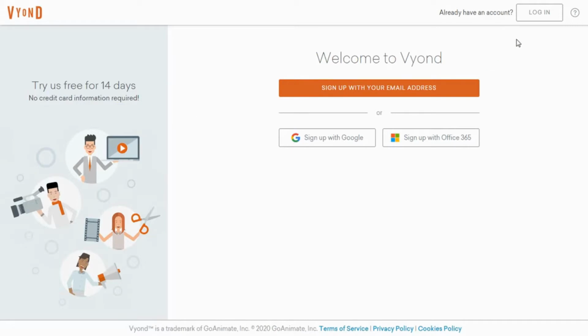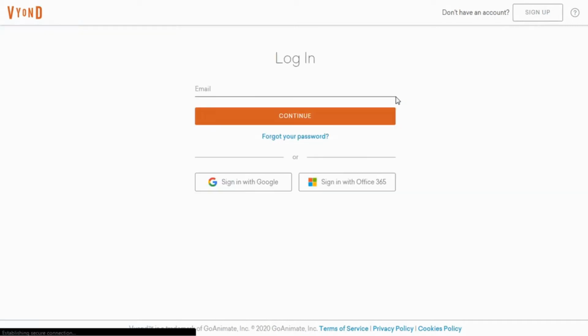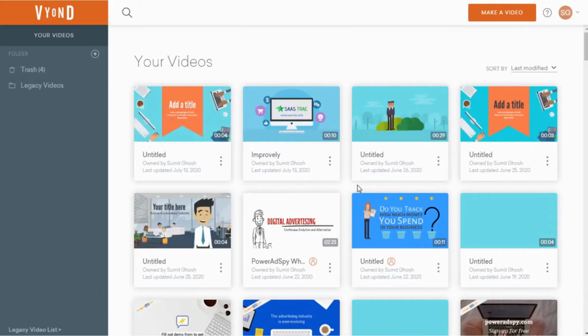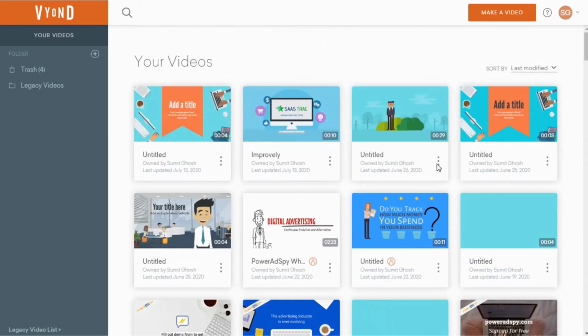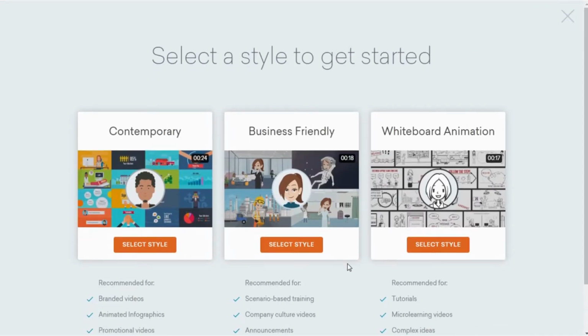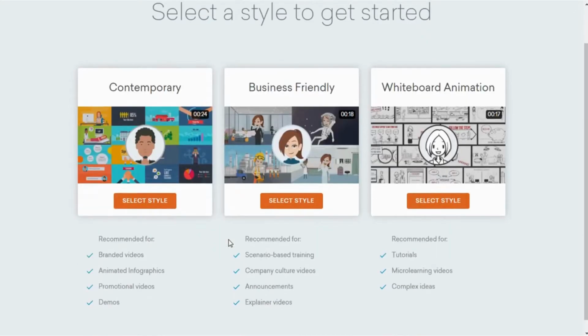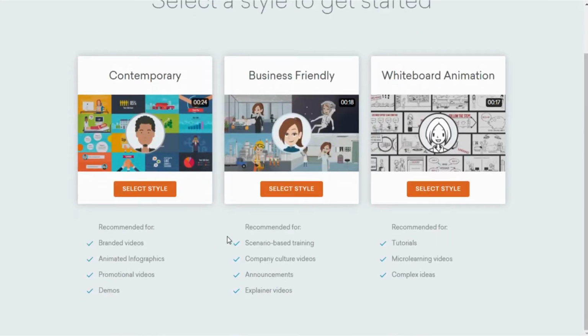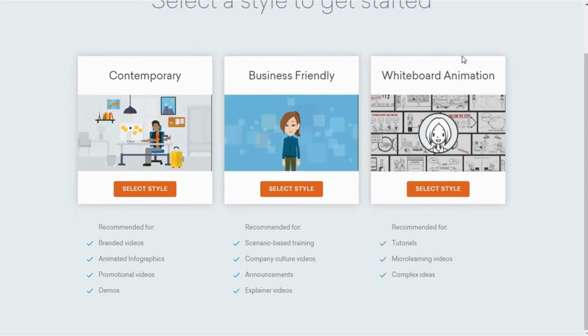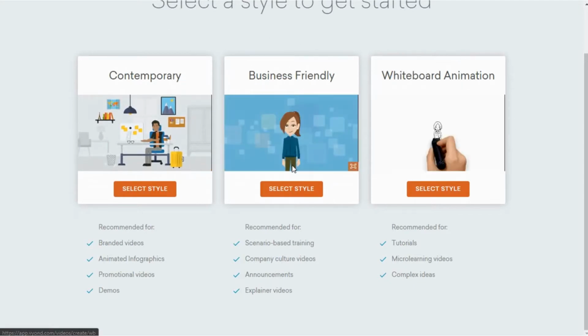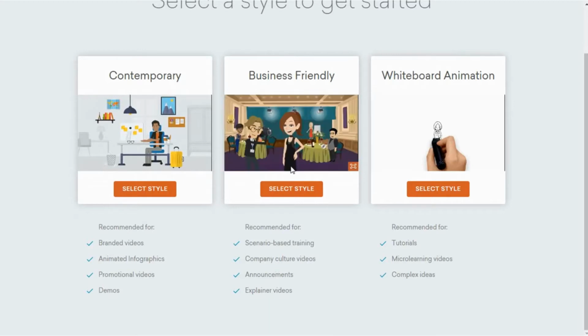Once you are done with signing up, log into your account and access your studio. You will be navigated to the dashboard. There you will see the Make a Video option in the top right corner. Just click on that option and you will be navigated to another page where you will get an option to select a style. Among different style options, contemporary, business friendly, and whiteboard animation, you can choose any one to get started. Let's take this contemporary style.